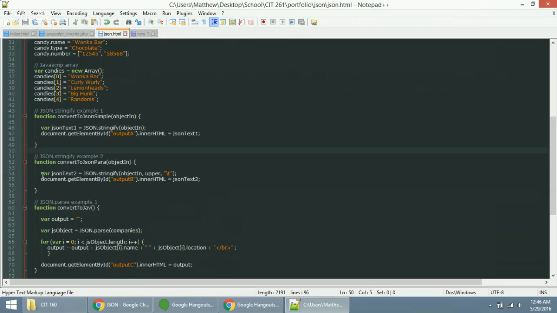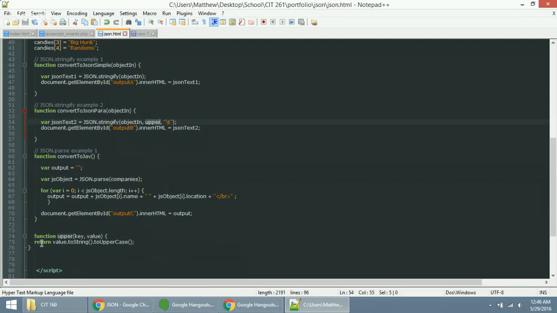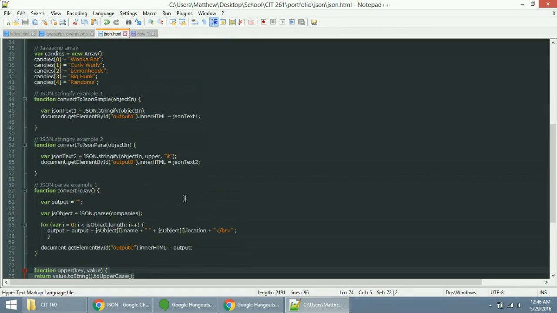The second function does the same thing, but it uses some fancier parameters. Most notably, this optional parameter where you can include a function, and this will take the information in the mandatory parameter and perform some function on it. The function I have here just converts it to all uppercase. You can do a lot of different functions there, and that'll do a little processing on the information before it's converted to JSON.